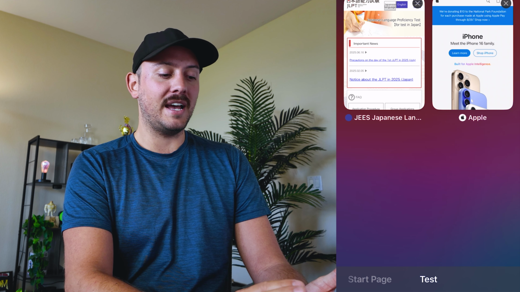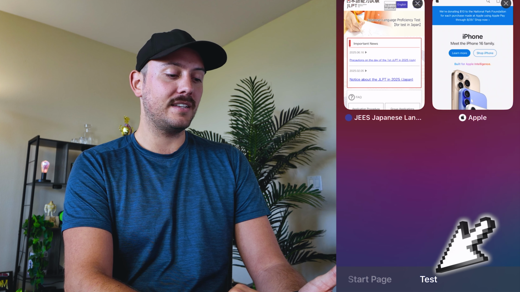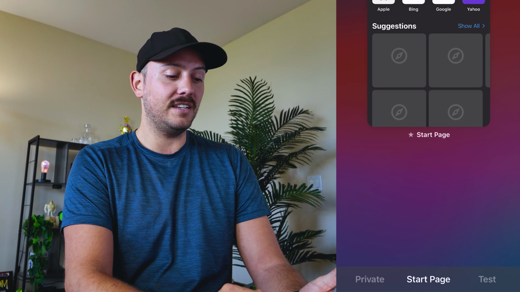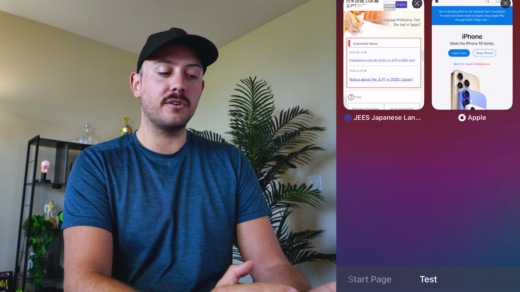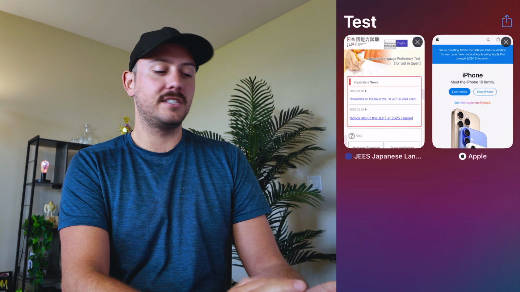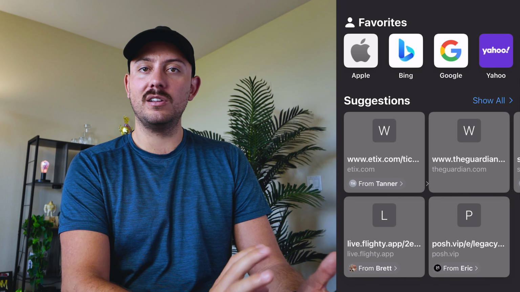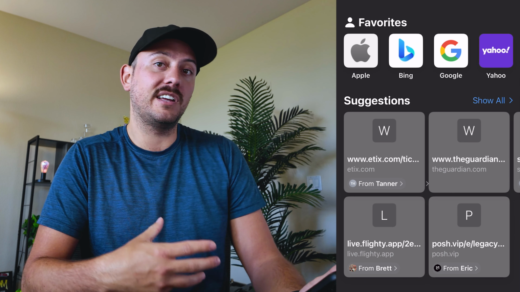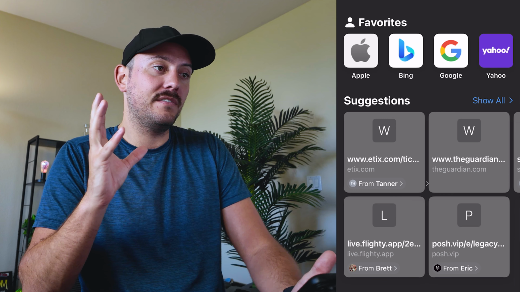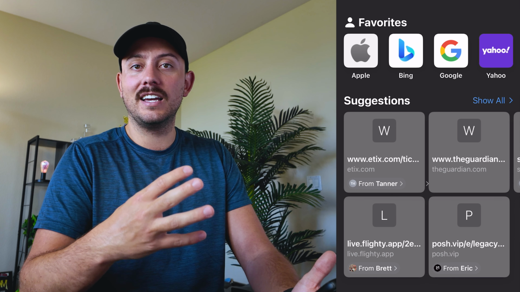Now I have a group of tabs that you can see here at the bottom labeled test, and if I go to a different group, I click, let's say, start page or private or whatever other group of tabs that I might have. Now you're all set to add more tabs and just keep all of these grouped together based on whatever particular criteria you want. If you want a specific travel group of tabs or anything like that, you're all set.